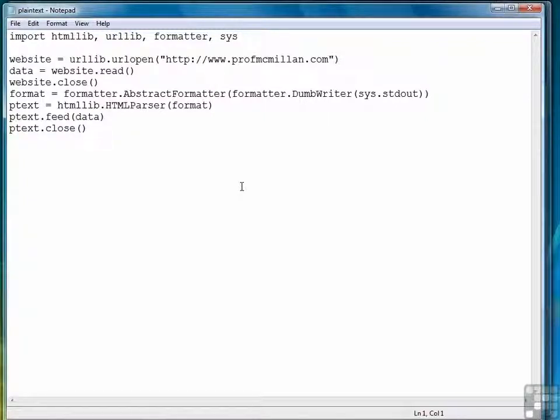And that might come in handy if we want to look at references to other things that a website links to, or there's lots of other uses for extracting links. So we're going to see how to do that in the next lesson.